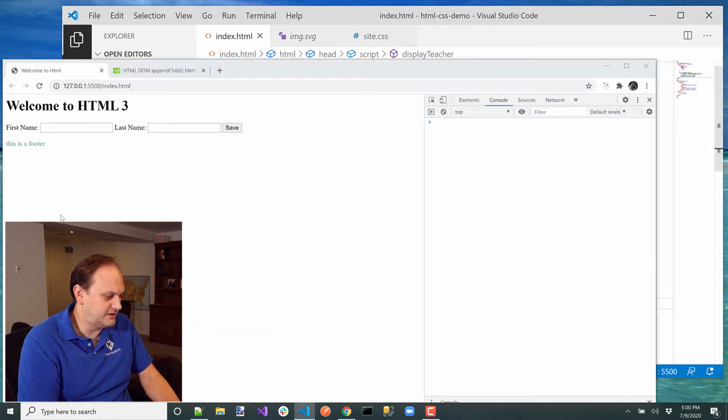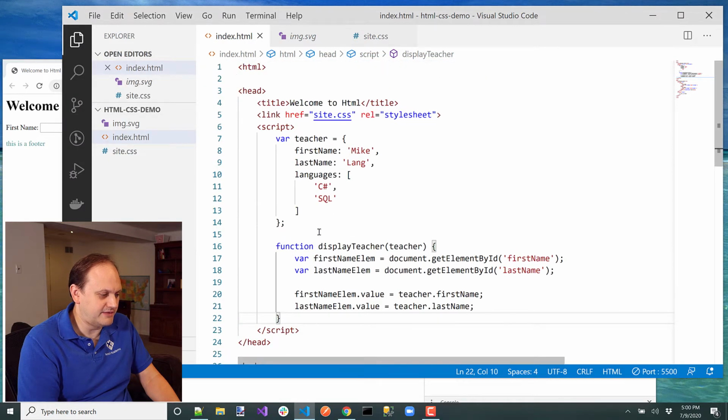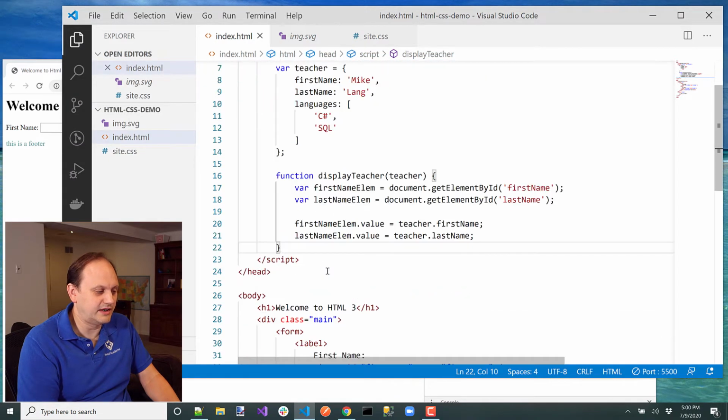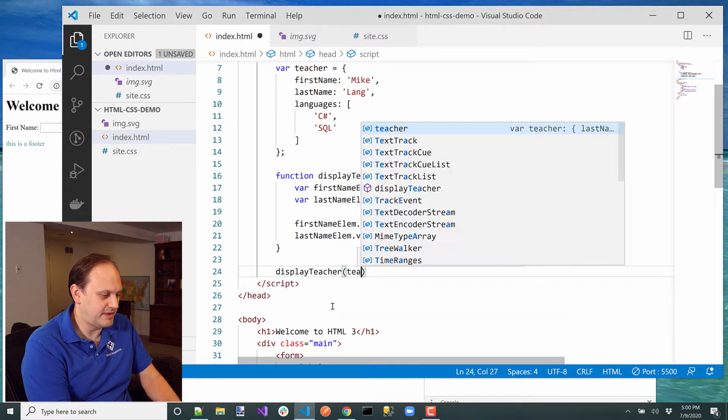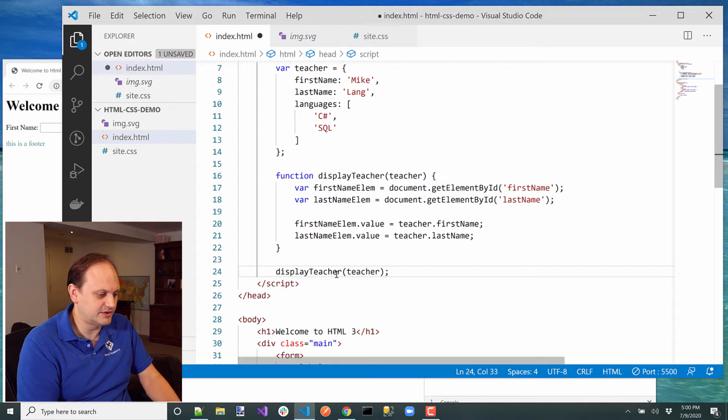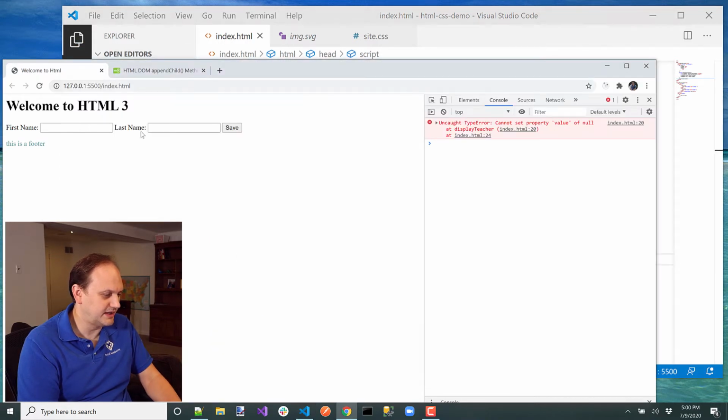Okay, I'll run the page. Nothing's happening. Remember, that's because you have to call a function. Just declaring it is not enough. So I'm going to call display teacher here, and I'm going to pass in my global variable that's the teacher. And let's see what happens. Still not working. Oh, so when it's not working, you should always check your developer tools.